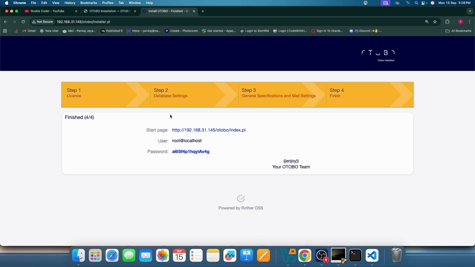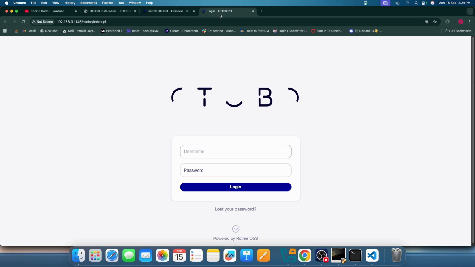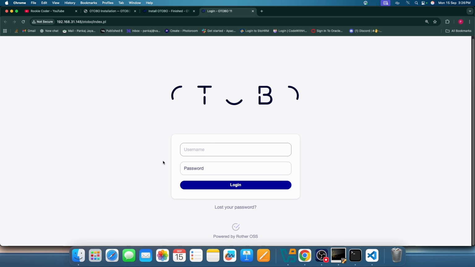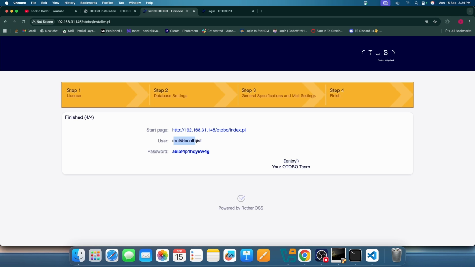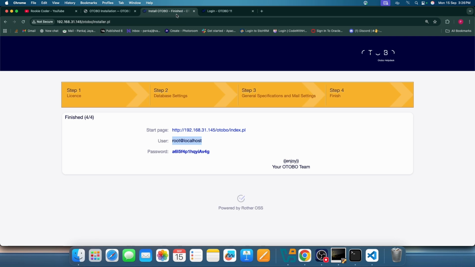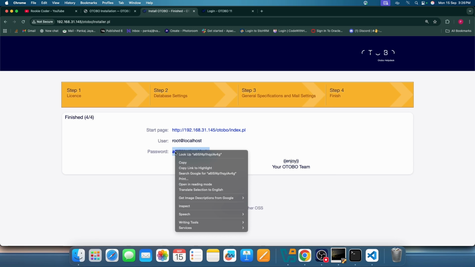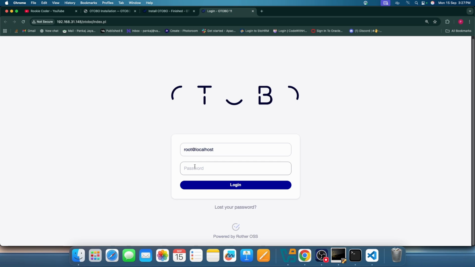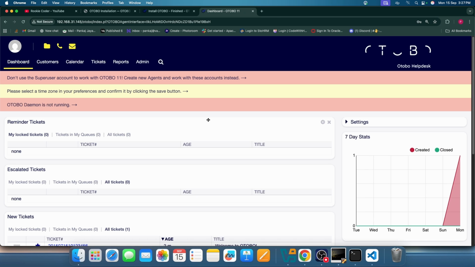Now it is in the final stage. You can see the URL is also available. So I will click on the new tab and open this in a new tab. You can see it is successfully completed, right? So here I will take this username, and the password is also available. I'll just paste here and login. So you can see, congratulations, your OTOBO system is ready now.